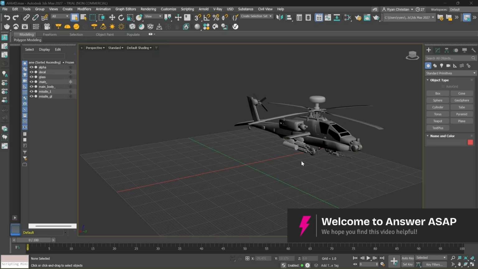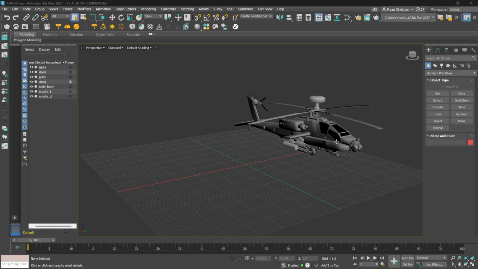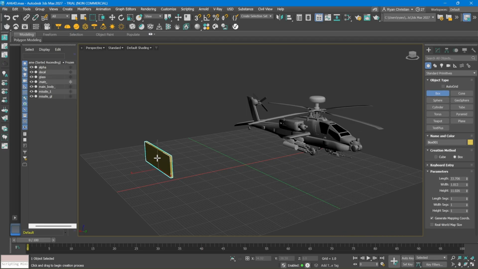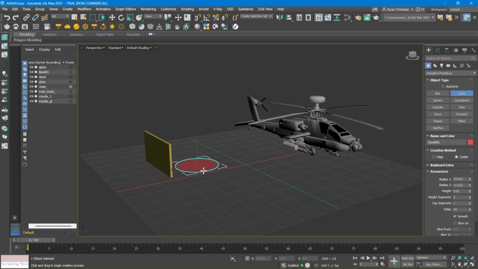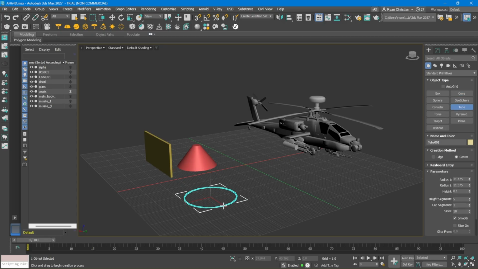Welcome. In this video, I'll show you how to group objects in 3ds Max. Right, so first off, for example, I'm going to draw a box right here, like so, and a cone, just like that, and then maybe a tube. Okay.